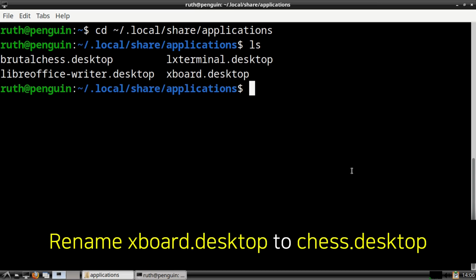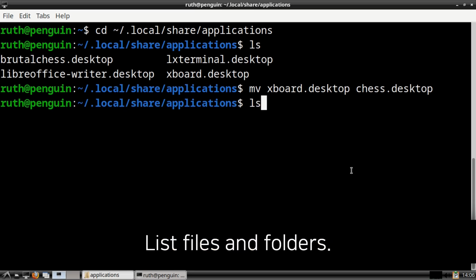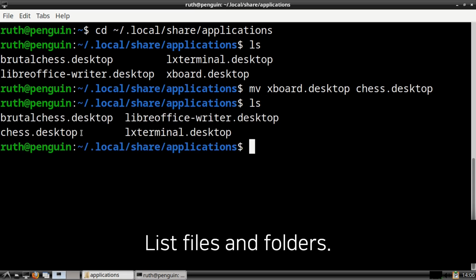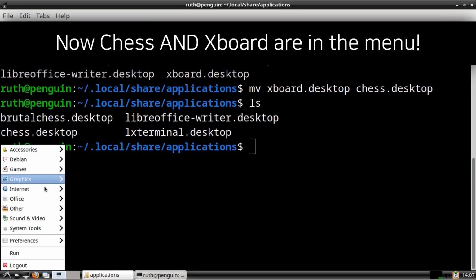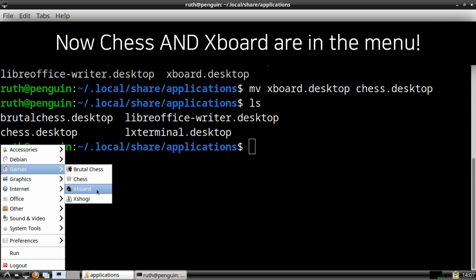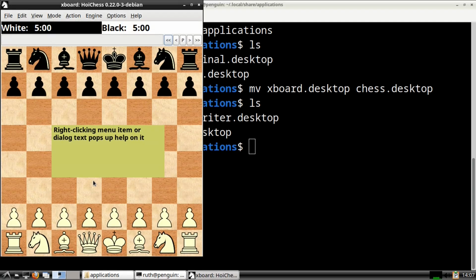Now here we are going to execute mv xboard.desktop chess.desktop. This will rename the xboard.desktop file to chess.desktop. Once we've done that, we can execute ls again to list the files and folders. And here we can confirm that the xboard.desktop file has been renamed to chess.desktop. So now if we go back to the menu and look in the games category, we can see that both chess and Xboard are now there.